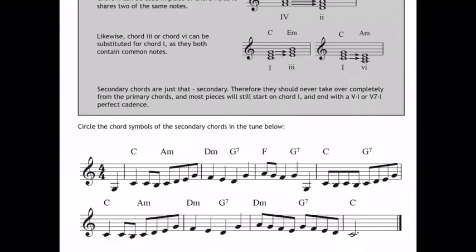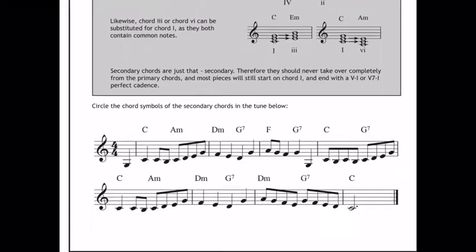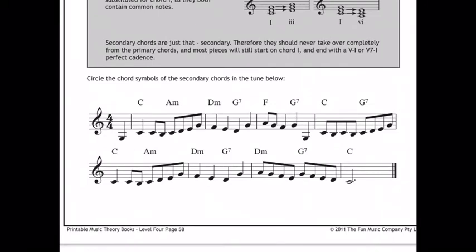Now as it says here, secondary chords are just that. They are secondary. Therefore, they should never take over completely from the primary chords, and most pieces will still start on 1 and end with a 5-1 or 5-7-1 perfect cadence. We'll get to cadences much later. But anytime a song ends in 5-1, a 5 chord to a 1 chord, or a 5-7 to a 1, that's called a cadence point, and it's often at the end of a musical section or end of a melody.